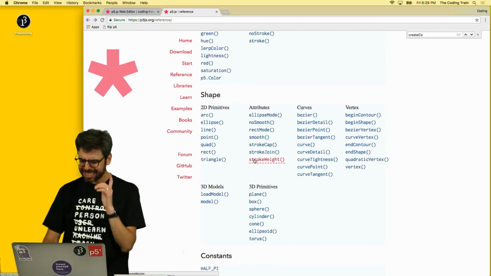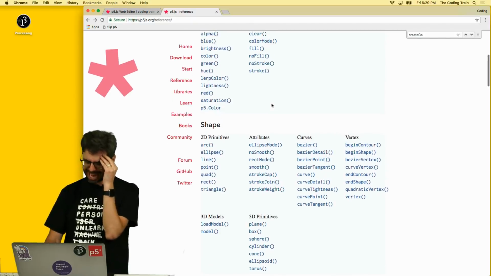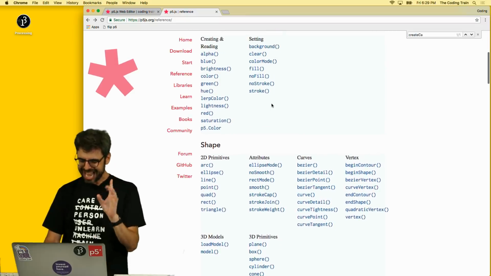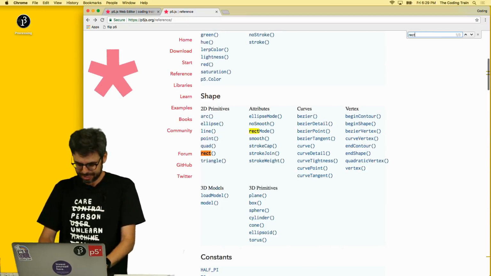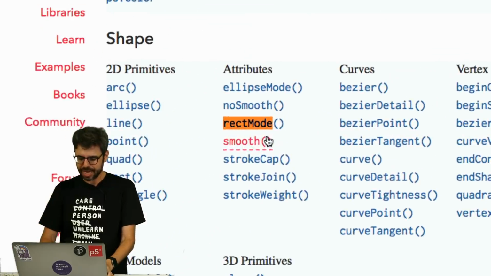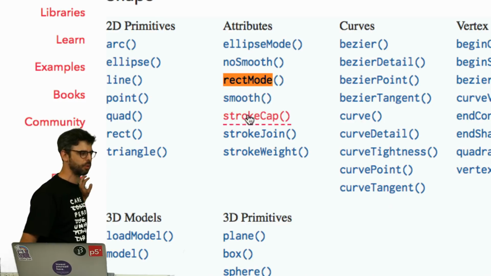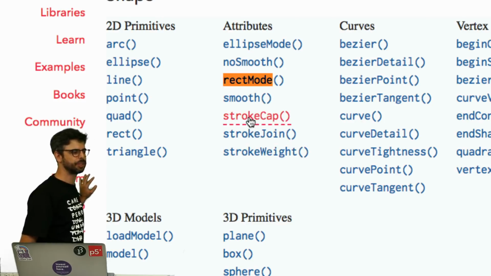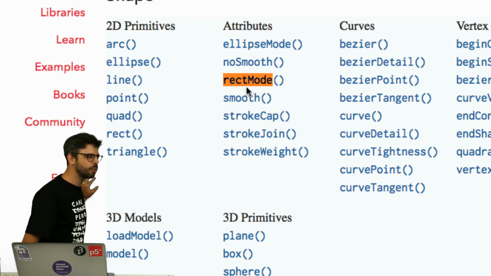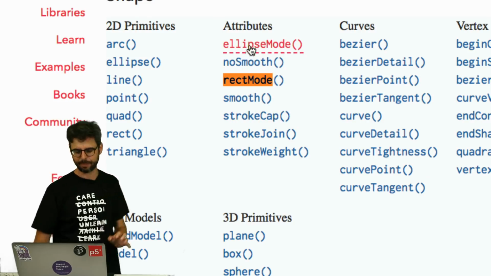And can I show you one more thing? I think something that'd be really useful. I got to show you one more thing. Where is this one? Okay, attributes. These are some other functions that you might be interested in exploring. And I'm going to come back to stroke weight for sure. Some of these as we talk about color. But at least rect mode and ellipse mode are kind of important.